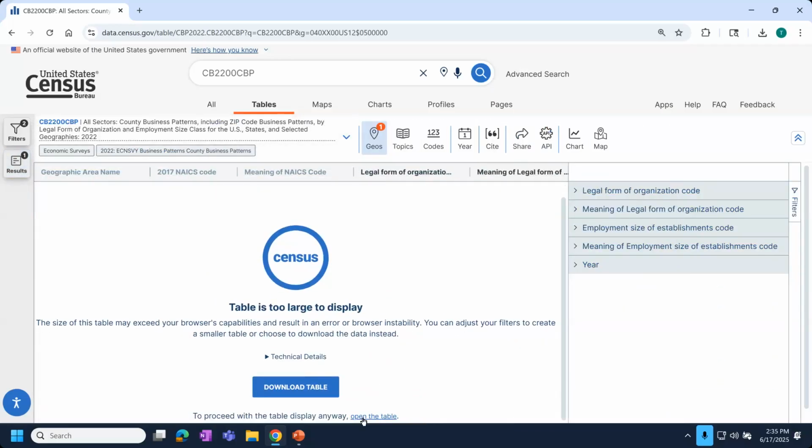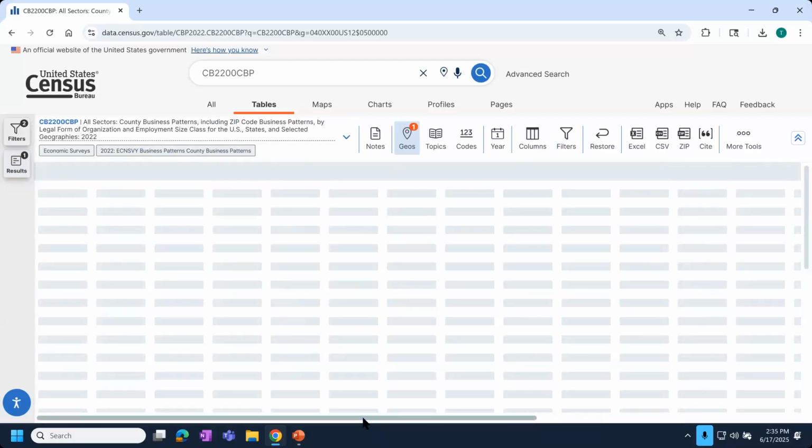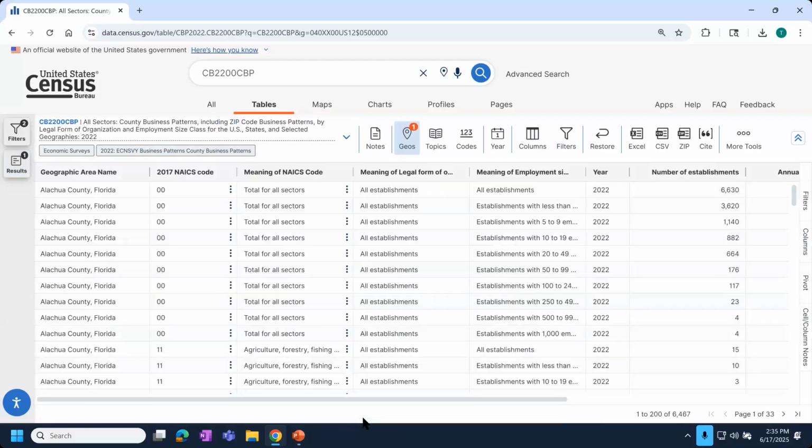And again, when you see this message, don't get discouraged. In most cases, you can view the table and you'll always be able to download the data, and you can still make maps when you see that message as well.